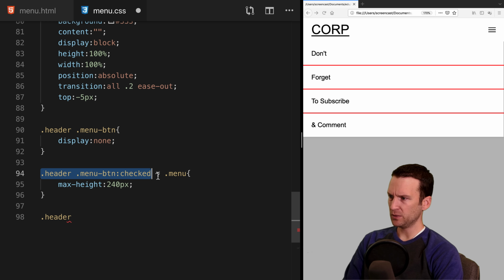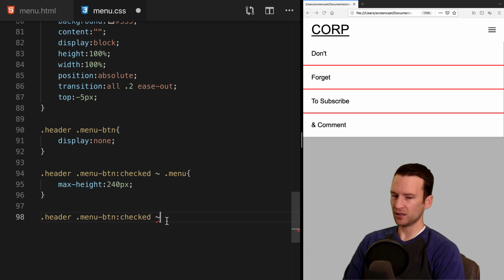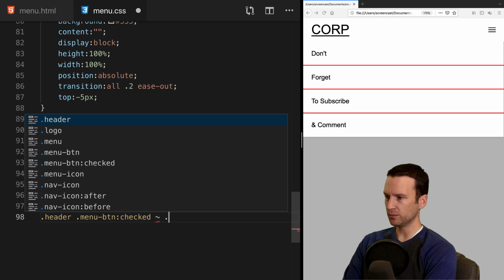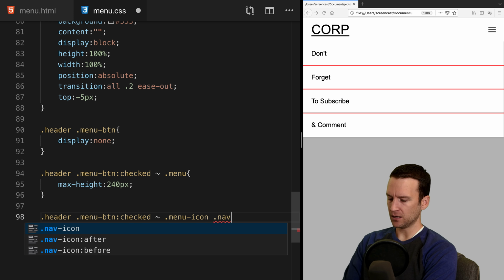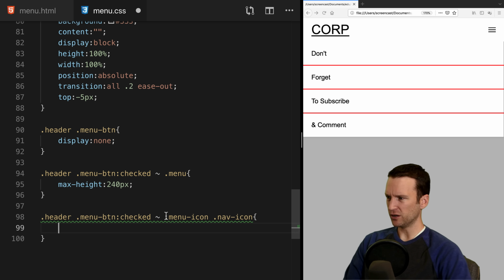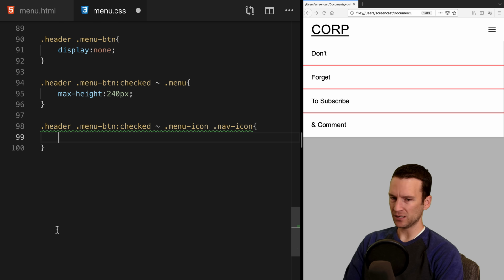So let's copy all of this. So header, menu button checked, sibling. This time we're going to use the sibling of menu icon, and .nav-icon. Now I'm going to set up the selectors all first, and then I'll start adding in the actual CSS.